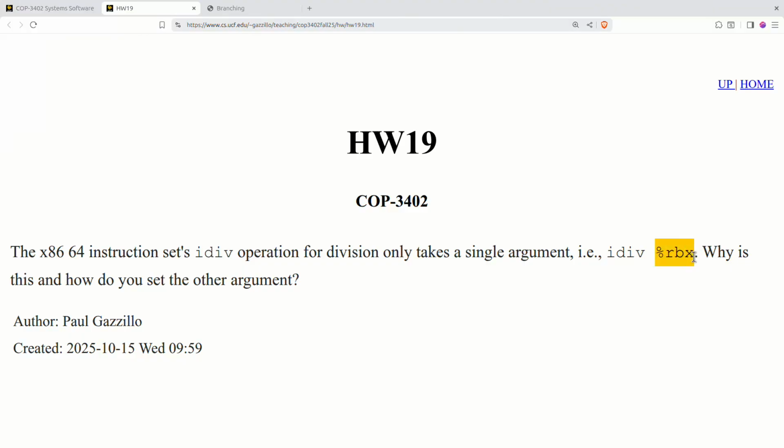You also have to sign extend. Yes, you have to run the CDQ operation, because IDiv really takes a 128-bit numerator, and that's all CDQ does. That's how you set the other argument. You'd copy the value into RAX and then do CDQ to turn it into a 128-bit number composed of RDX and RAX. Other questions on this?